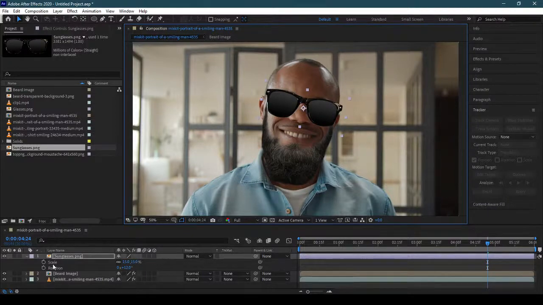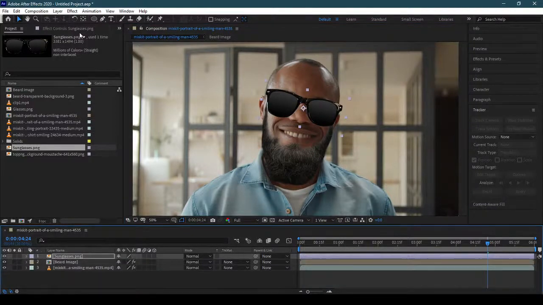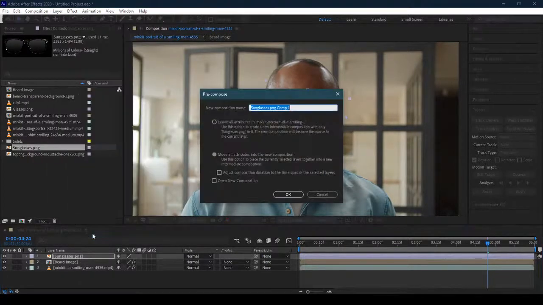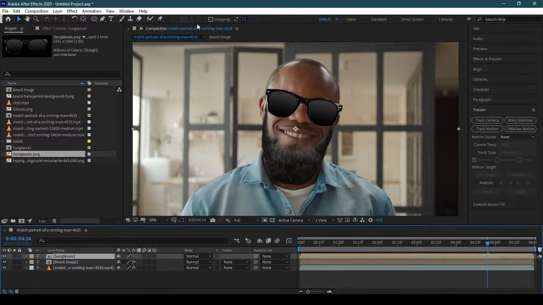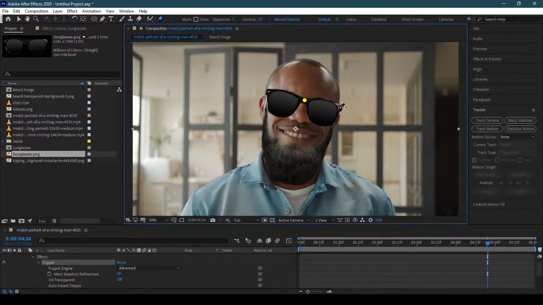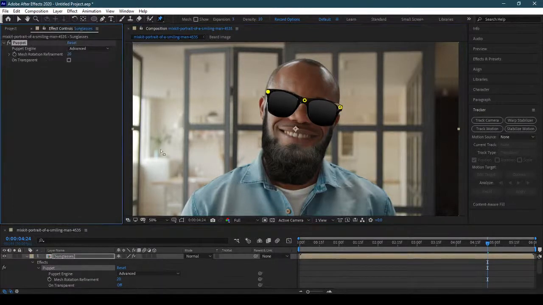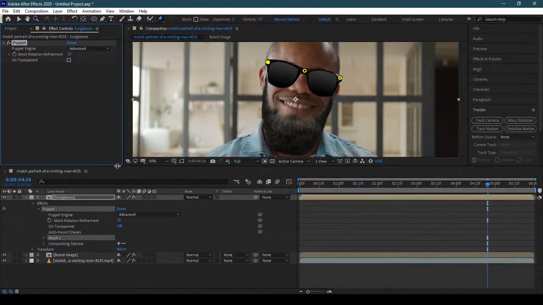Okay, now what I need to do here is convert this into a pre-composition again, and I'll call this sunglasses. Take a pen and nose bridge, okay, left cheek top, right cheek top. So this is one thing we have here. So now this is a more simple method.